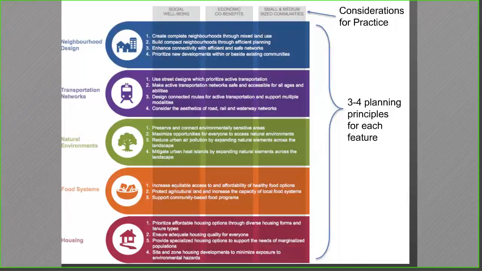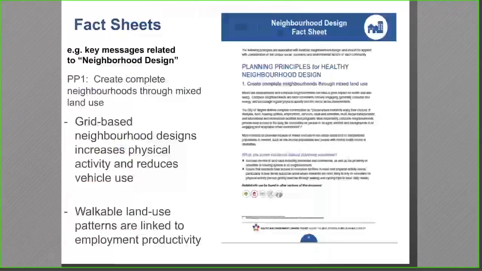One new thing in the revised version is that we identified 3 considerations for practice, that includes social well-being, economic co-benefits, and considerations for small and medium-sized communities. There's a section in the new toolkit that goes more into what some considerations related to that are. These were prioritized based on user feedback and evaluation of the original toolkit, and they have implications across all 5 of the features.